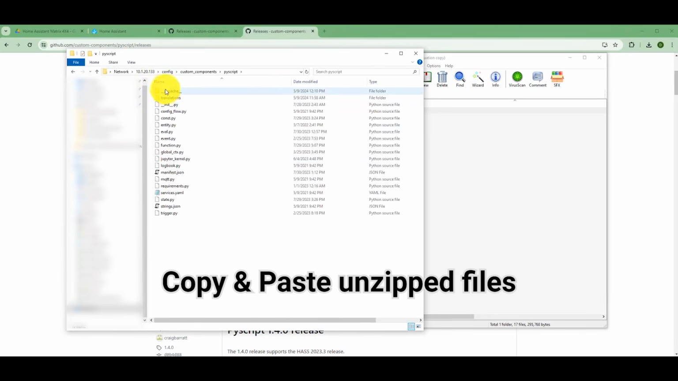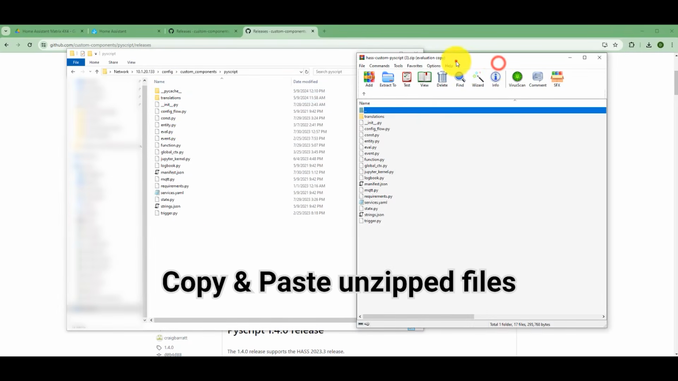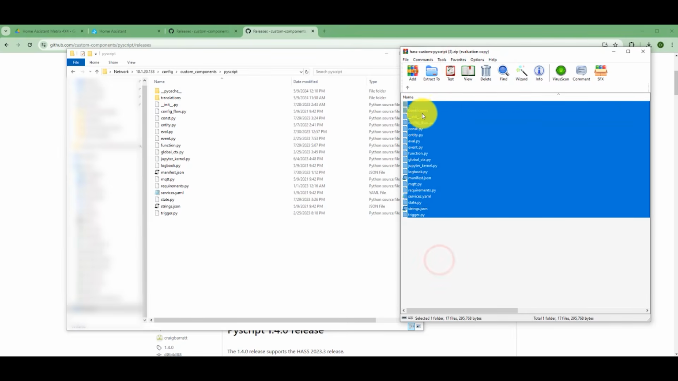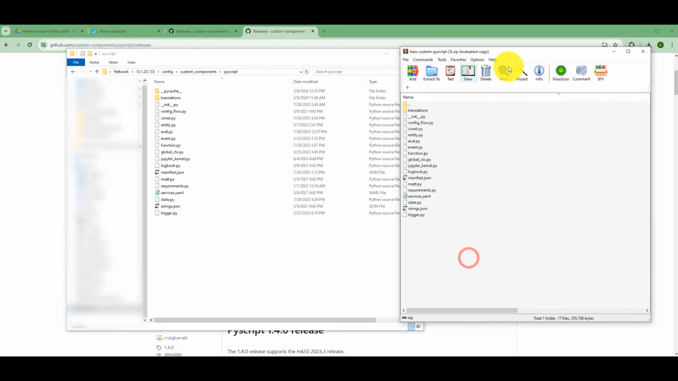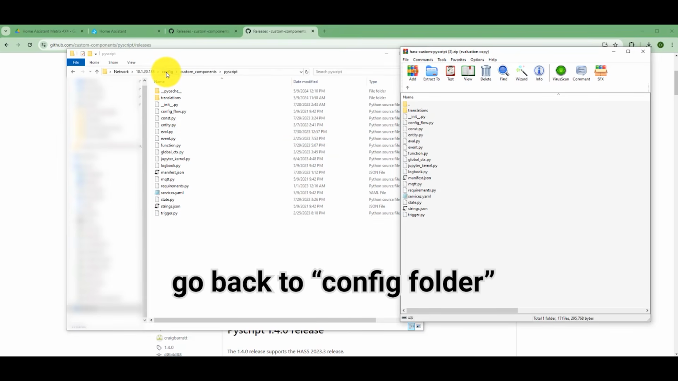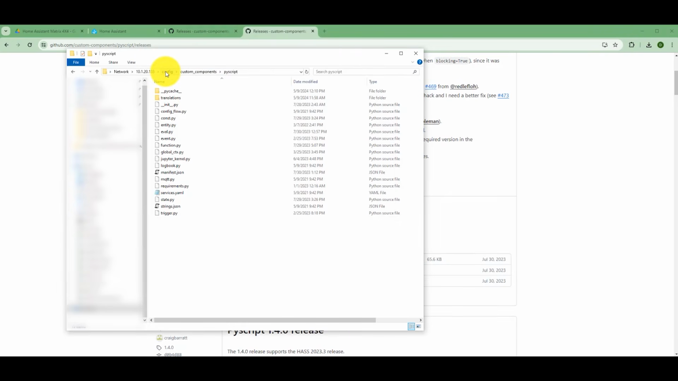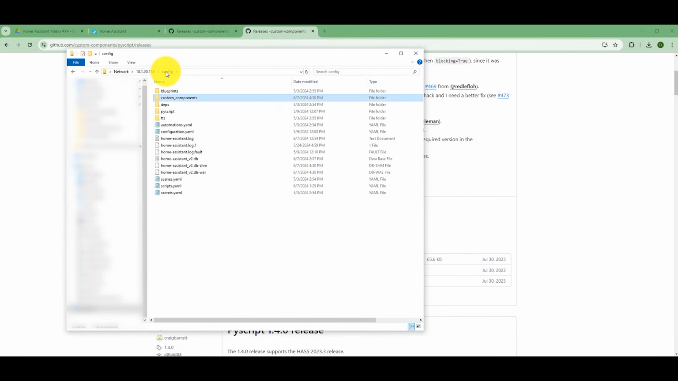In PyScript here, it's going to be empty. You're going to drag and drop all of this. You see? It's the same thing. So the folders that you unzipped and extracted, drop them all here. You're going to have this here. That's it with that. Now, you're going to go back to config folder over here on your Home Assistant. You can close this out. Go back to config folder.